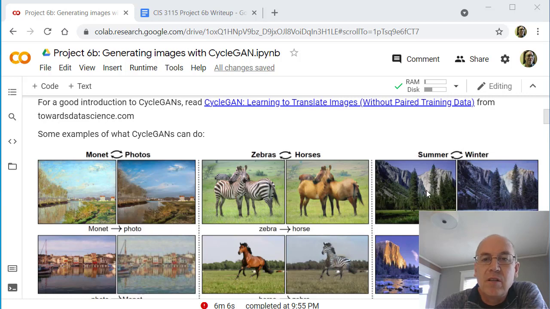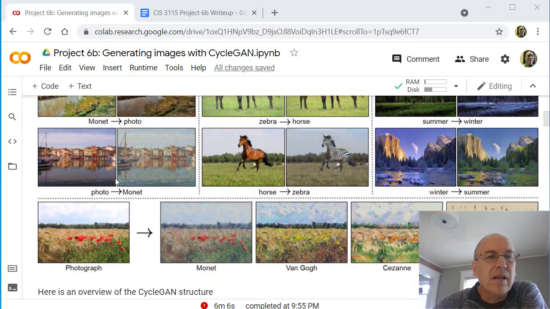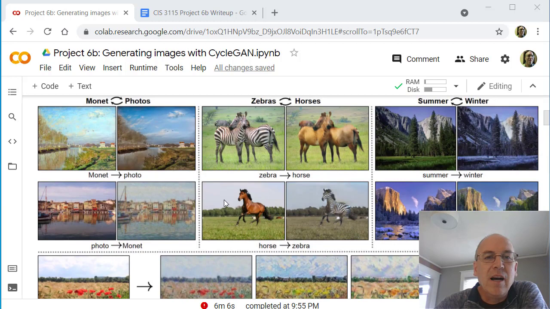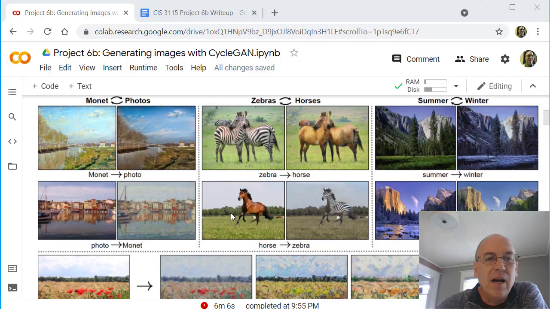They're used to do things like convert a summer picture to a winter picture, or a photo to a Monet-style image. They can also be used to convert pictures of horses into zebras and back and forth. We'll be looking at taking a photo and making it look like Monet painted it.